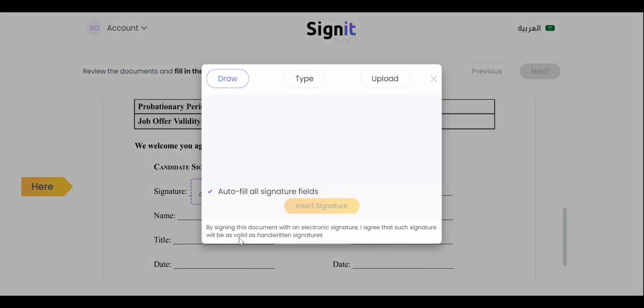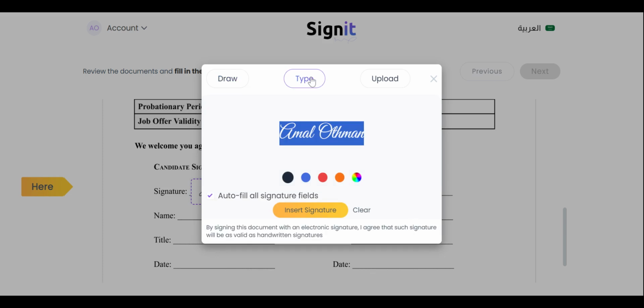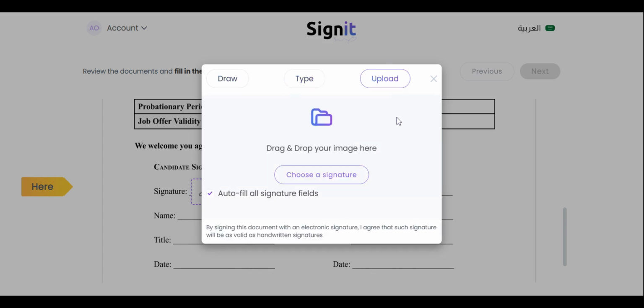The signers have three options to sign the document. They either can draw the signature, let's see, right here, and change the color of the signature as per needed, or they can type the signature, or they can upload it if they have it saved in their devices.